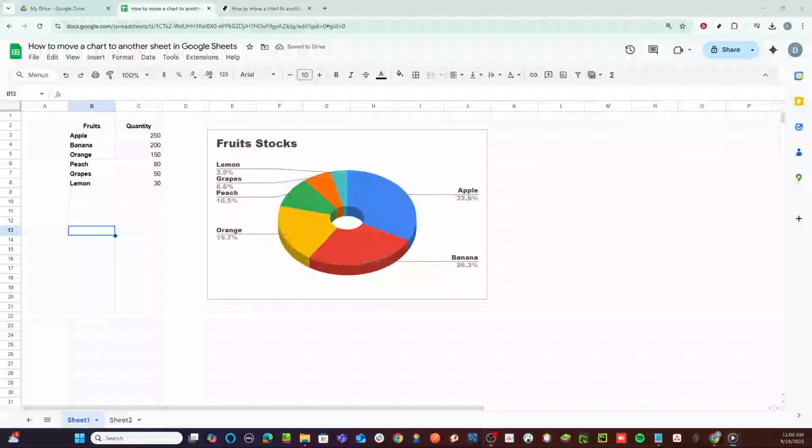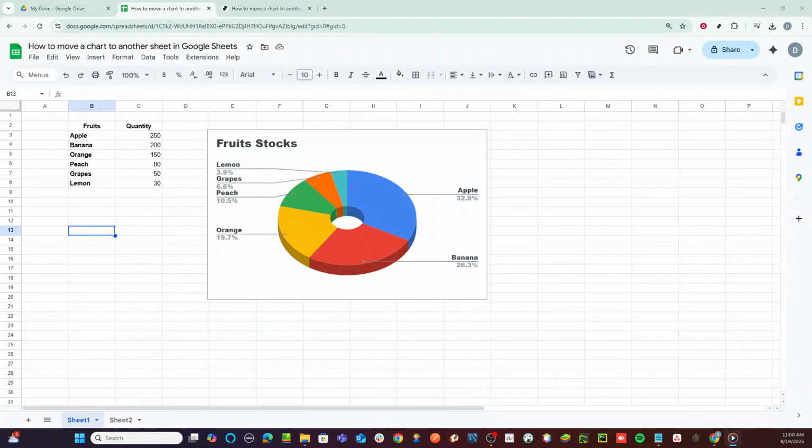In today's video, I'm going to teach you how to move a chart to another sheet in Google Sheets. This is a handy skill to have when organizing your Google Sheets document, allowing you to manage your data visuals more effectively and professionally.